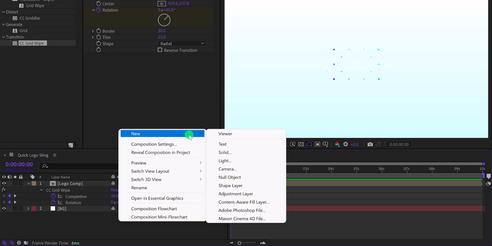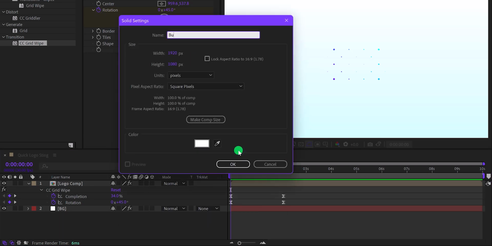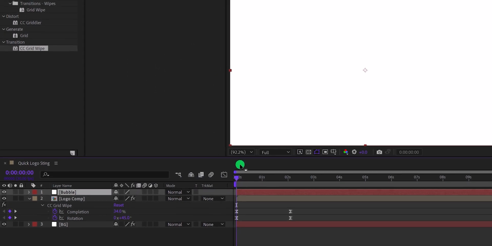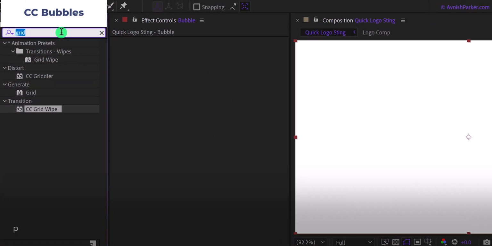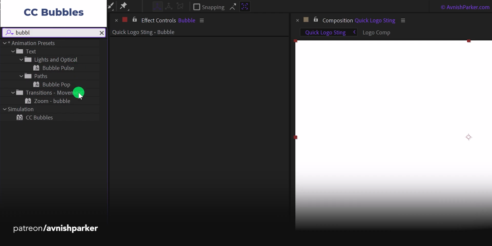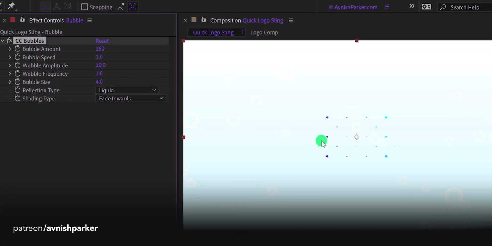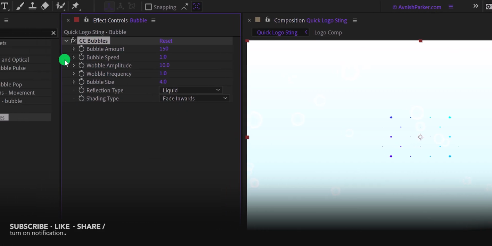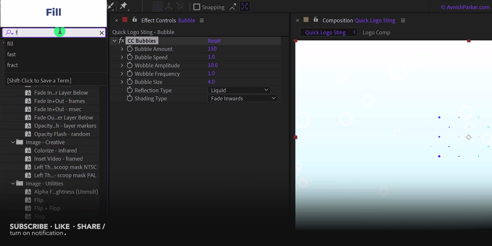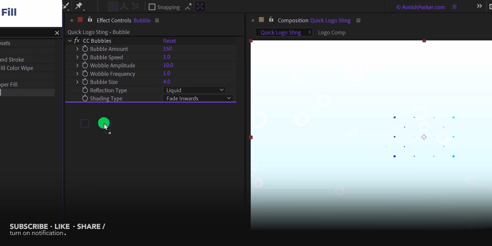Create a new solid layer, and call it Bubble. Use any color you want, and then hit OK. Then go to the effects and presets, and search for the CC Bubbles. Place it onto the layer, and as you can see, I am not able to see any bubbles, because of the bright color. So go to the effects and presets once again, and apply a fill on it.